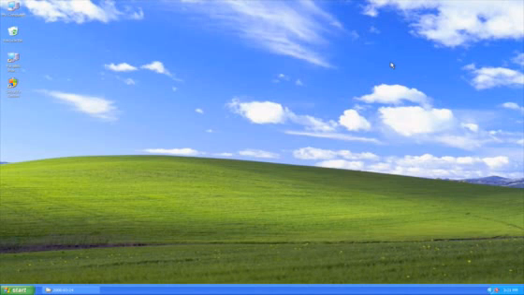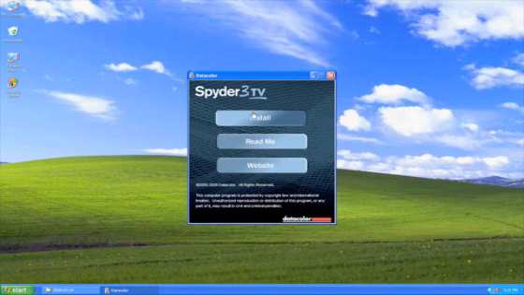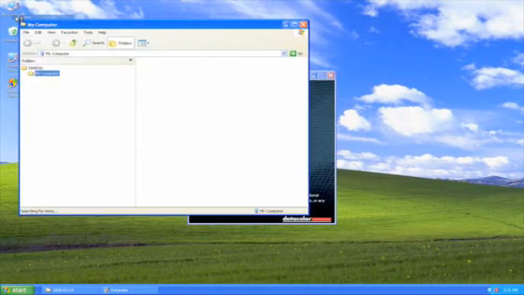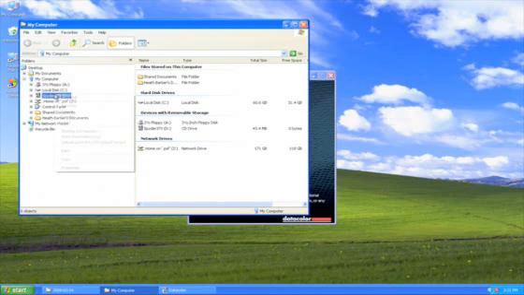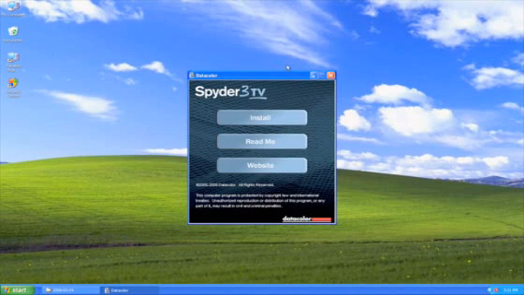After inserting the Spyder3TV CD, you should see the following installation menu. If you do not see this menu, you can still access it by going to Windows Explorer, right-clicking, and selecting Autoplay. Be certain you do not plug in the Spyder3 device until you are prompted to do so at the end of the installation. To launch the installation wizard, click the Install button.